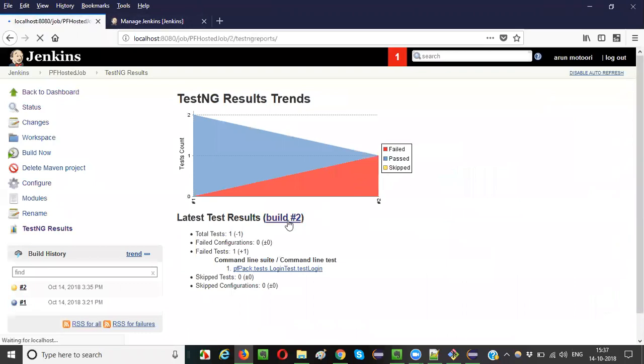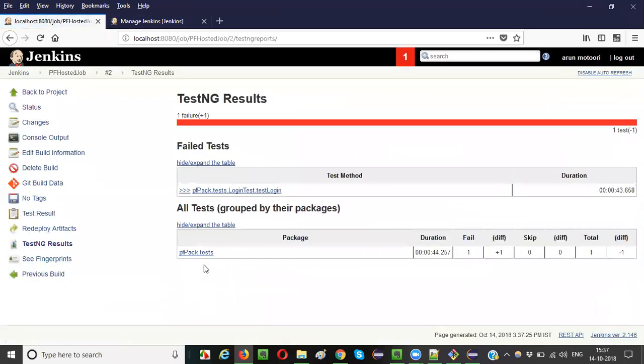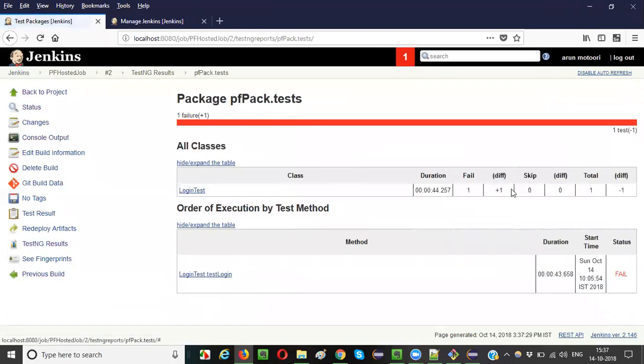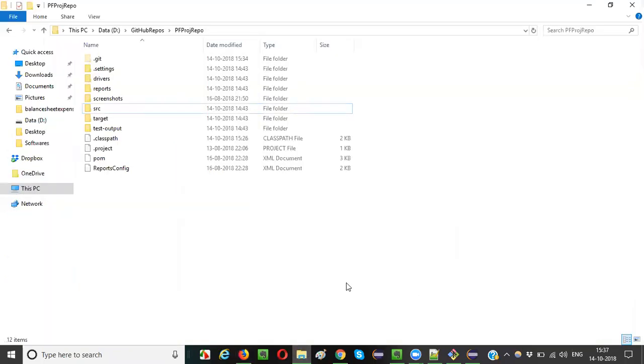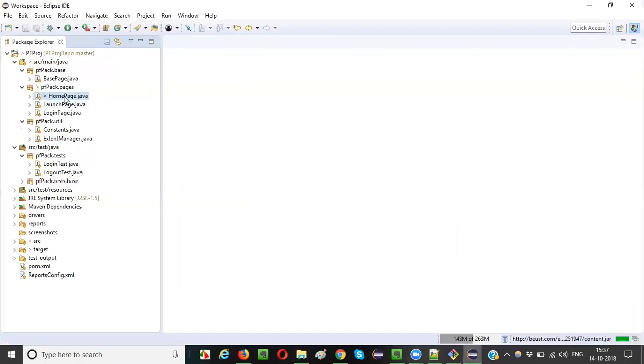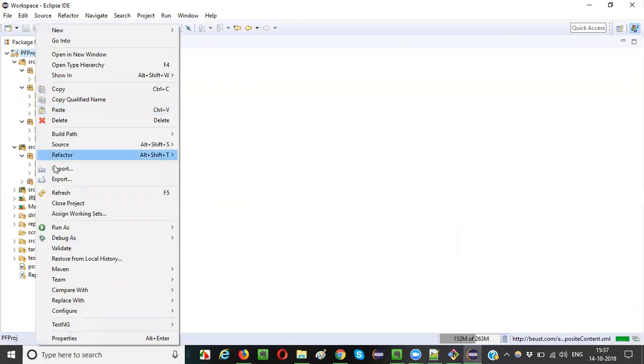So click on this build #2, and you will see the test engine results demonstrating which got failed. This test login got failed, because I intentionally introduced a failure, guys. Now what I'm going to do here, again I'm going to my local machine, and in Eclipse IDE, refresh this.